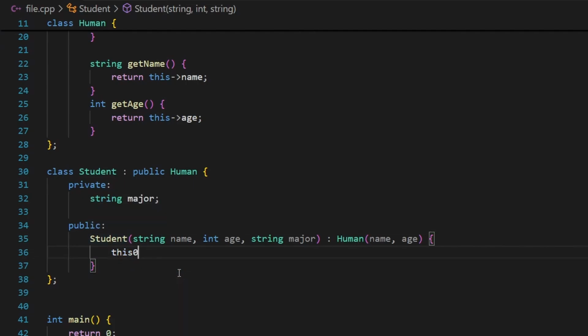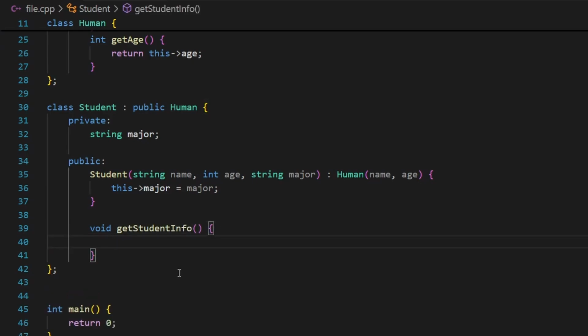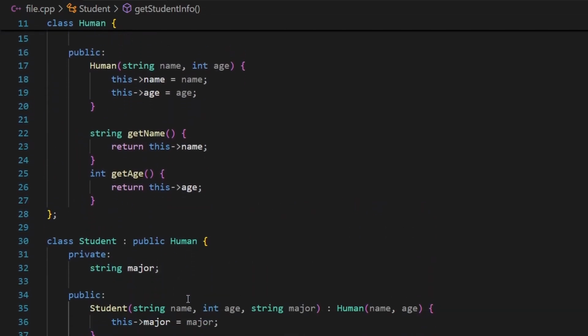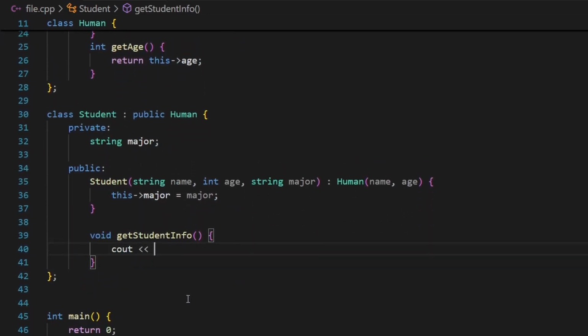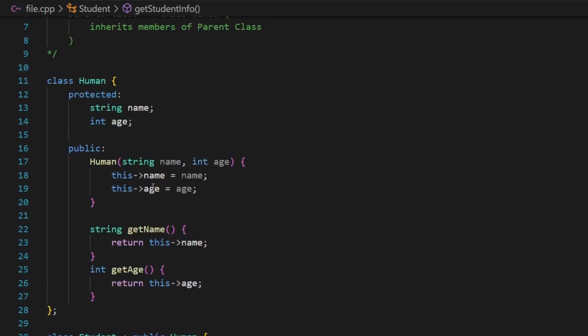Now, let's initialize the major data member by saying this major equal to major. Now, let's go down here and create a void get student info. I'll simply use cout in order to display the student info. Because we have inheritance, I could say cout this arrow, and as you can see, we are able to access age, name, and get name. Those are the data members and function members that belong to the base class. And because of inheritance, we can access them.